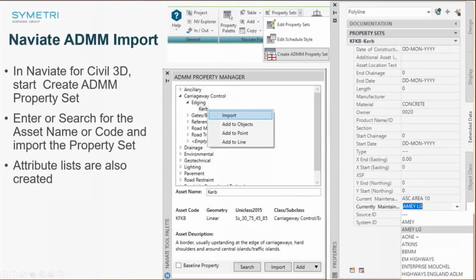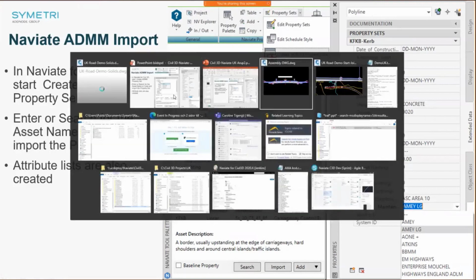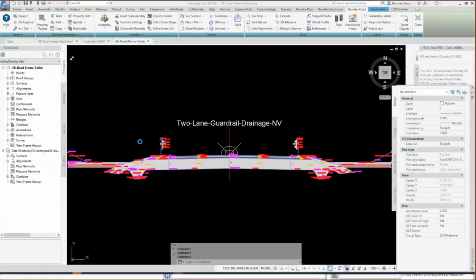So we have a tool in Naviate to import the ADM and property sets. This one reads the Excel spreadsheet that is supplied for the ADM and property sets. And you can browse that file and find the property set, import it, or add it directly to an object, and you will see that one appearing here.